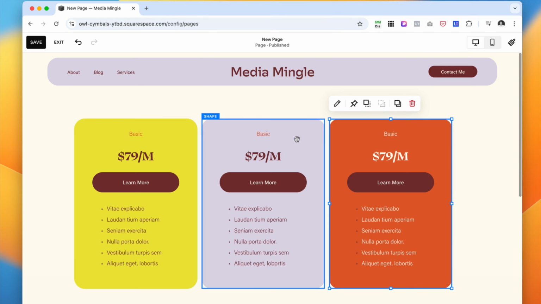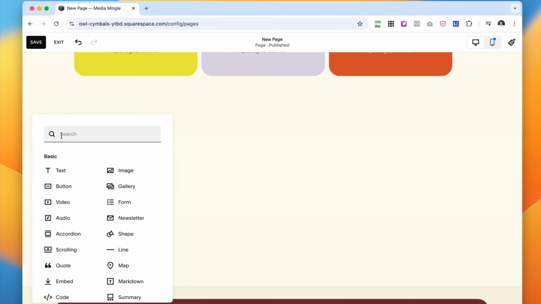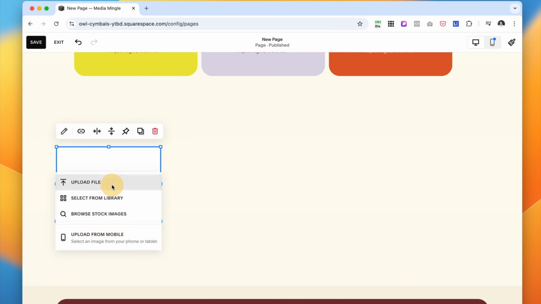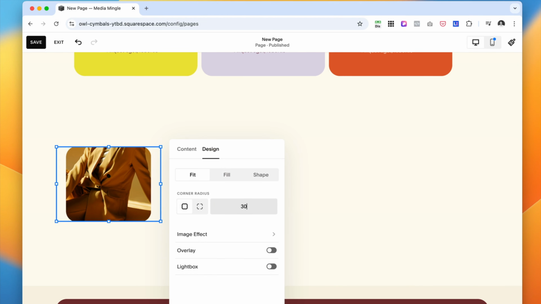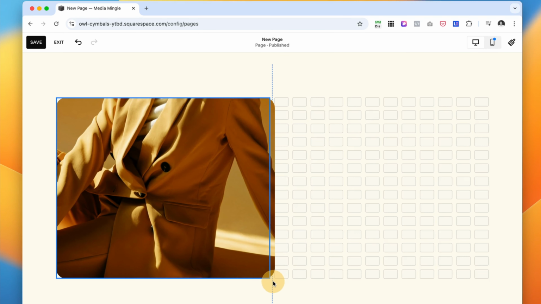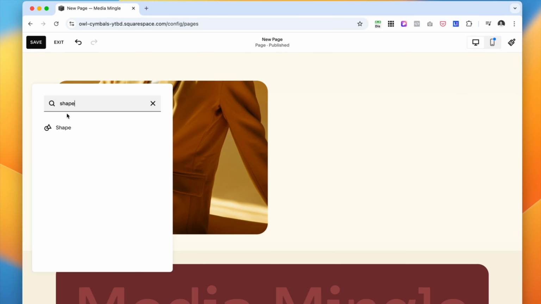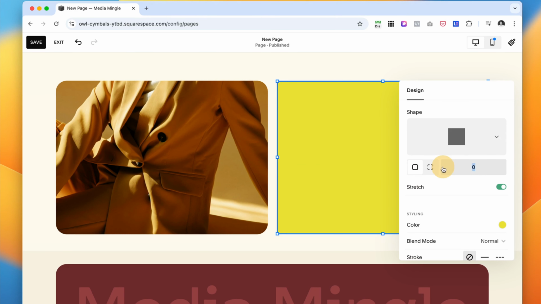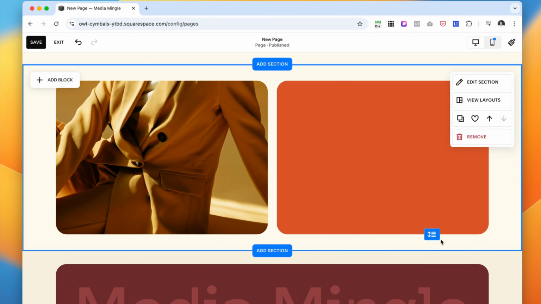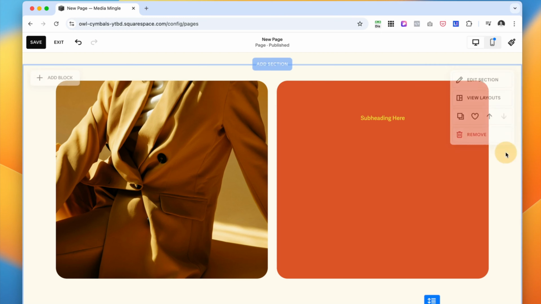Next, we can use the shape block to create more interesting half-screen split layouts. I'm gonna add an image block, add the rounded corners. My idea here is we have split screen for the image and split screen for our content. Now I will look for the shape block. I also need to add the corners here, and I will adjust the color. Perfect. Now I just need to add the copy.